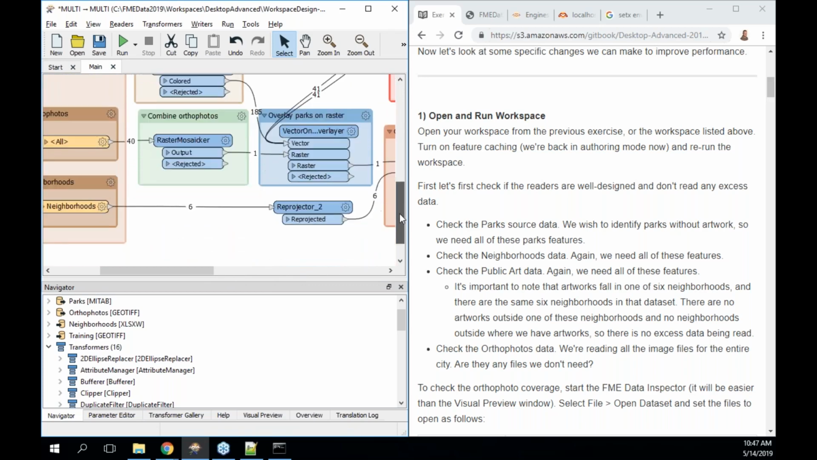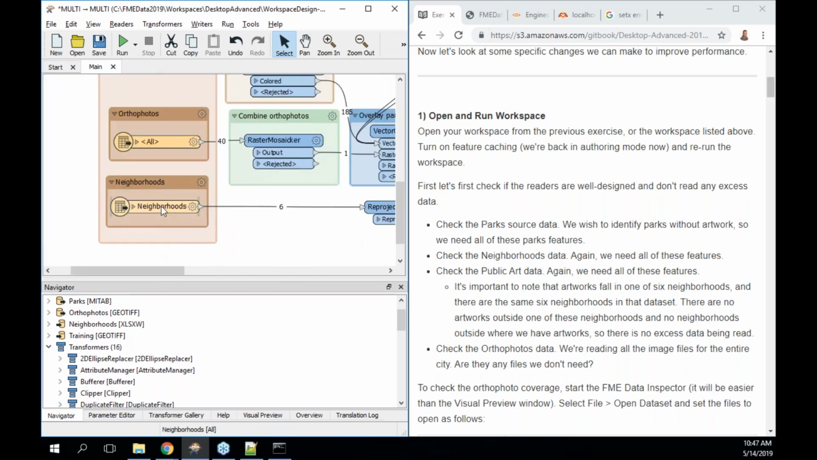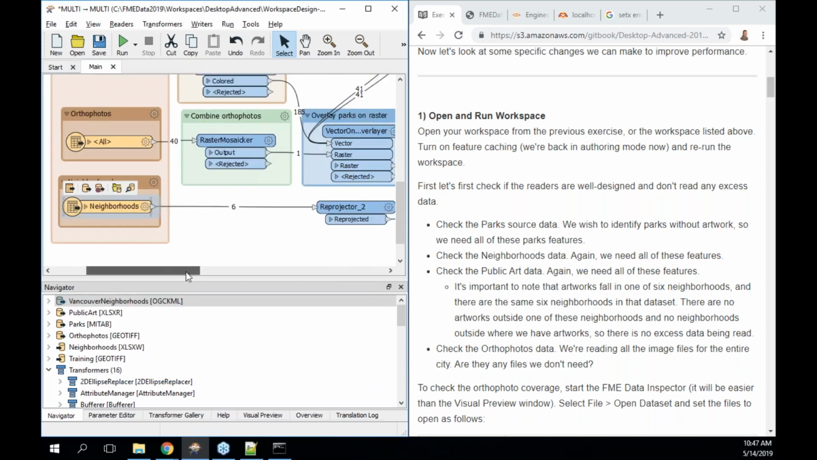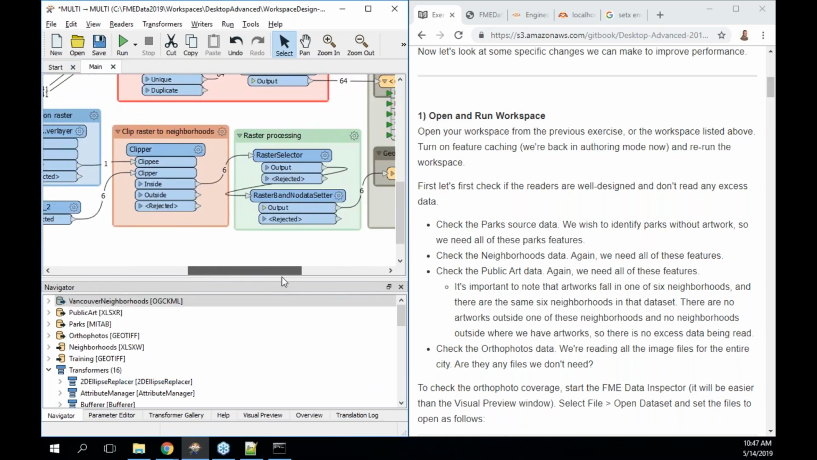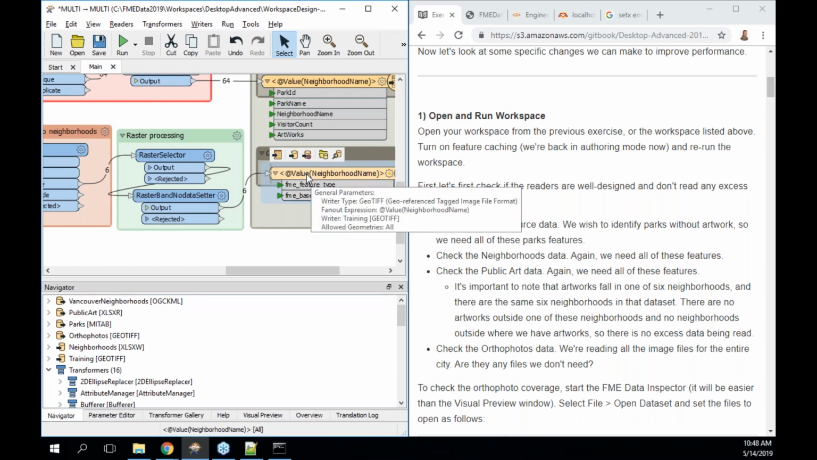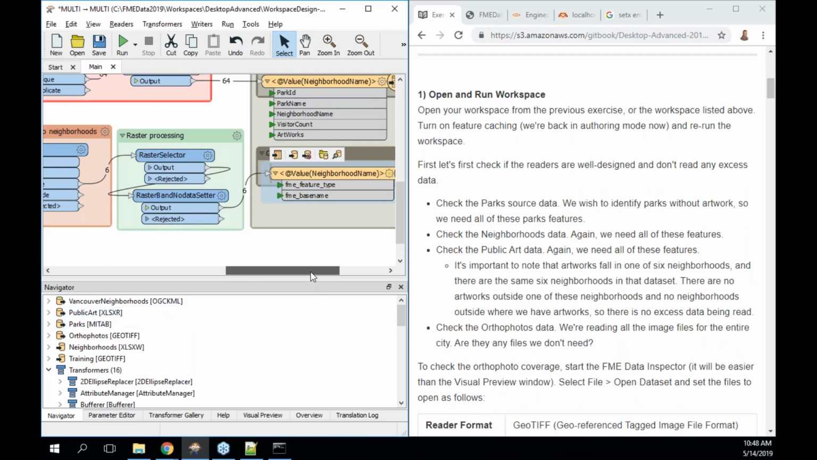Next up, checking the neighborhoods. If we do anything here, again, we can't hide any of those attributes. We could remove any unnecessary attributes, depending on what we have being written out here, because we are fanning out on the neighborhood name. So we could delete anything other than neighborhood name. So that would be an option.